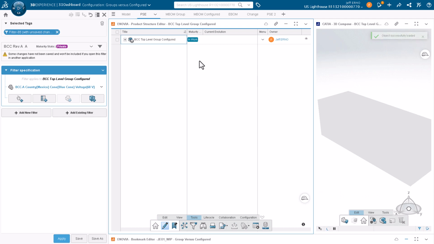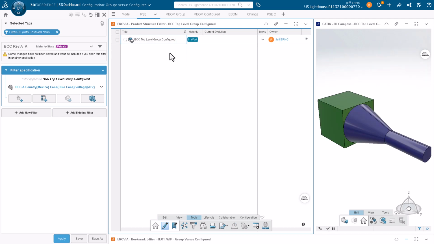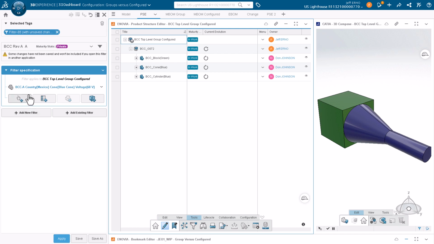There we go. And now we only see the particular group that was selected. So that's exactly what we expected. Mexico gave us the green block. We've got the blue cone, and then the cylinder 60 volts gave us the blue looking cylinder as well in our example. So this is looking like exactly what we expected to see.